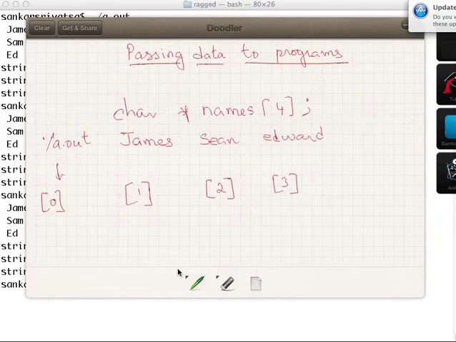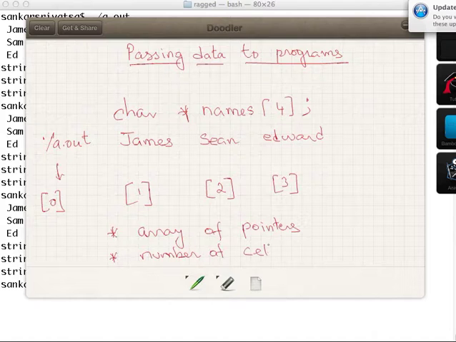So your program will get this array. Okay, your program will get this array. Two things your program will get: an array of pointers, and you get the number of cells. Number of cells. You get two things.